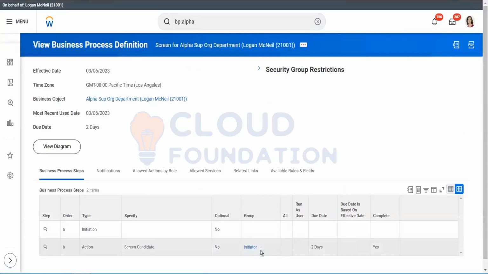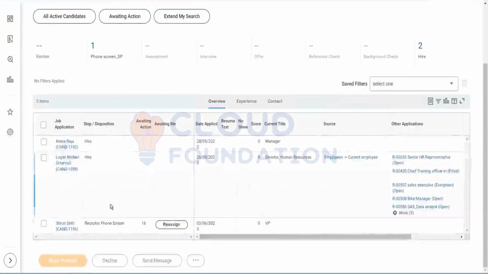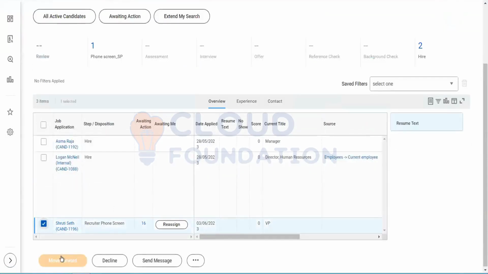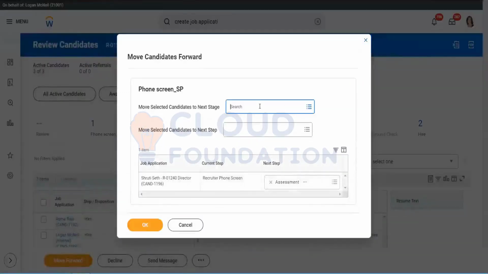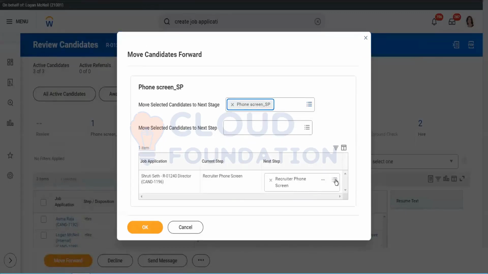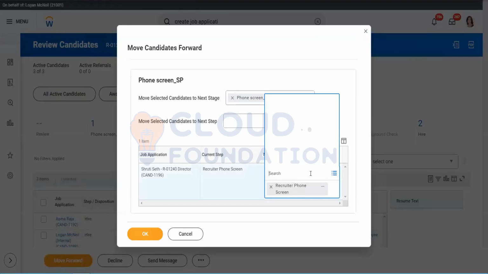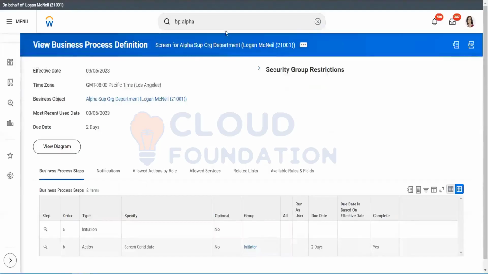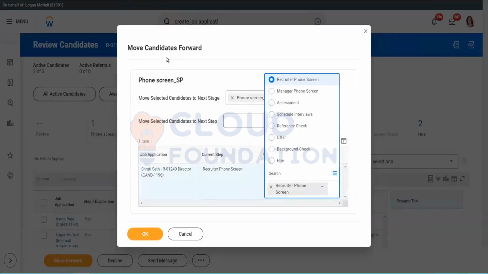See, it has initiator again. That's why we don't keep initiator, even though I'll be able to move her forward. Now I could see manager phone screen as the next possible stage, as the next possible step. So I'm moving the candidate from the phone screen stage itself, and I have all these next possible steps.